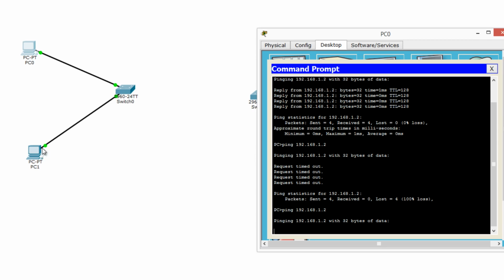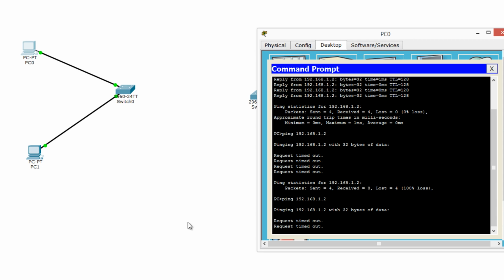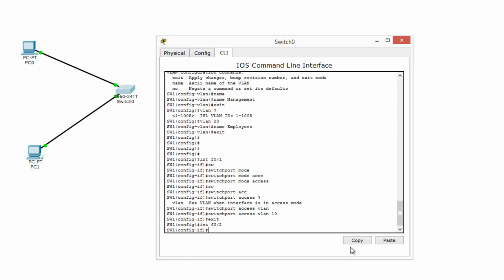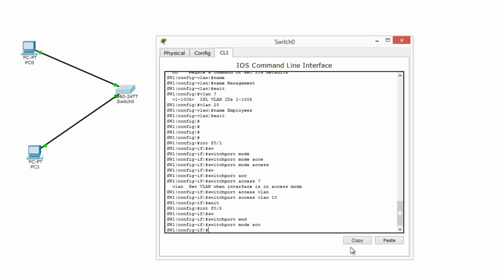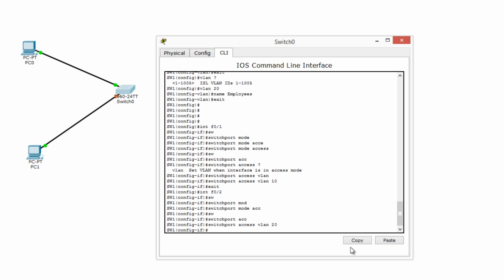This PC2 or PC1 is part of the native VLAN, and PC0 has moved to VLAN 10, right? So let's go back here. Let me put the second port, interface FA0/2, switchport mode access, switchport access VLAN 20, right? So now this port will go down and come back. It'll do what it has to do and put this port in VLAN 20 now. No problem, okay?